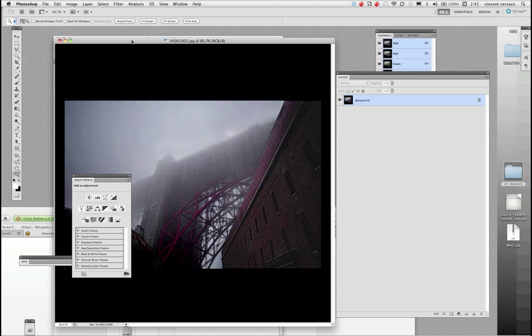Yeah, I'm a control freak when it comes to printing. Ansel Adams said, the greatest photographers in the world are always the greatest printers, but the greatest printers are not necessarily the greatest photographers.